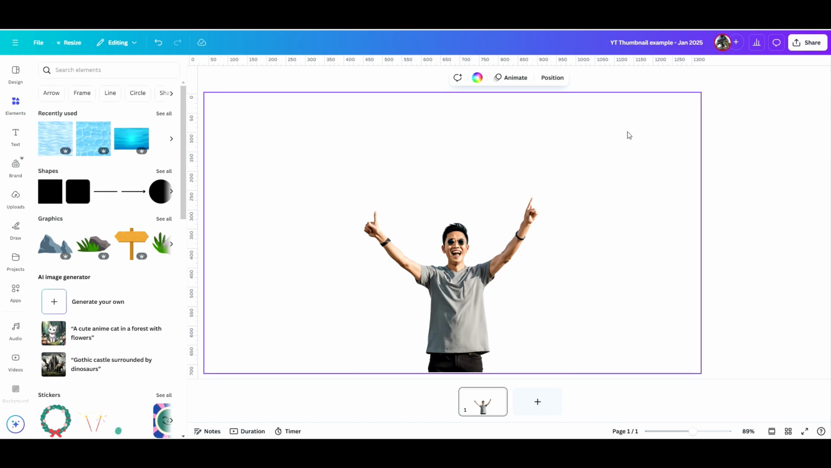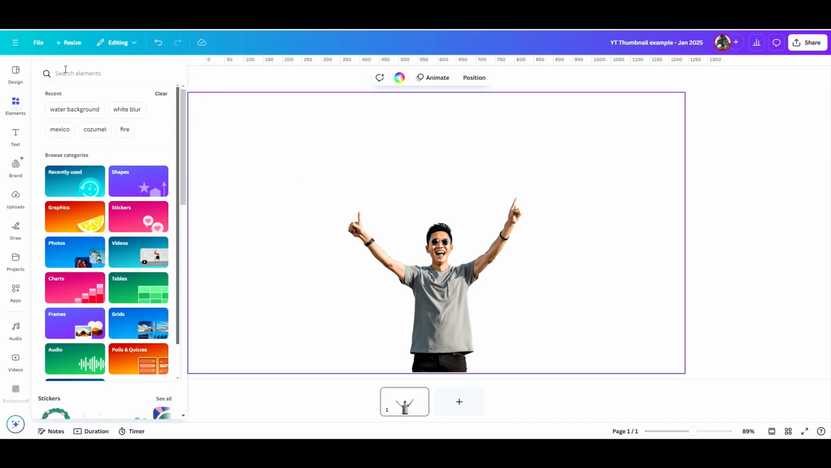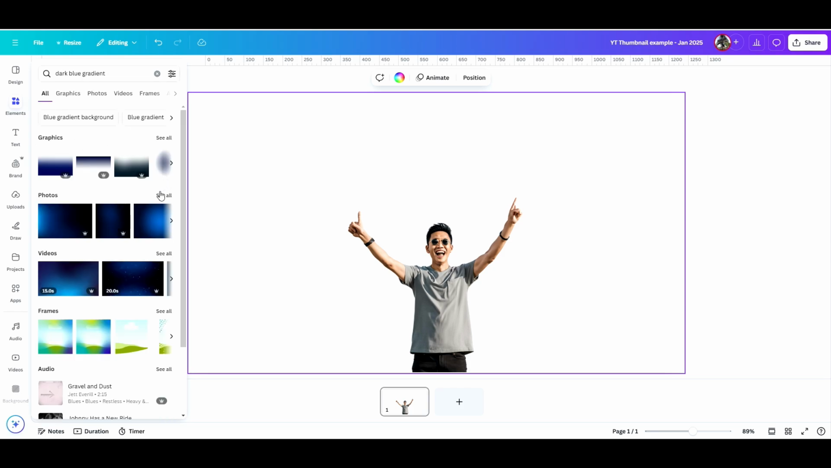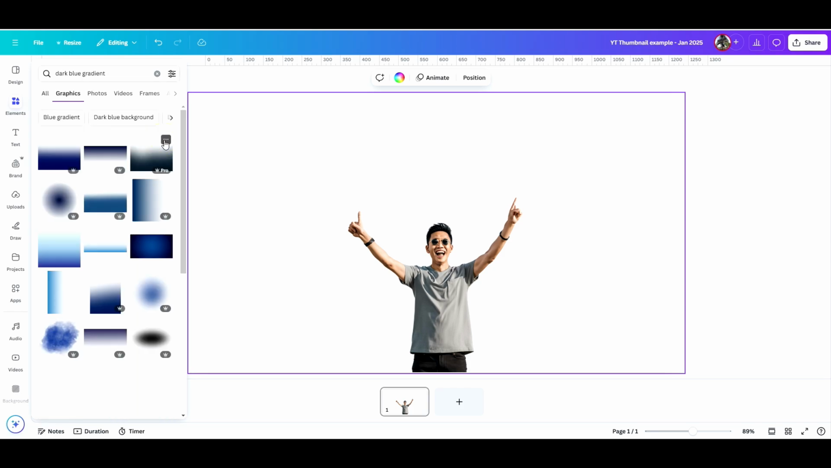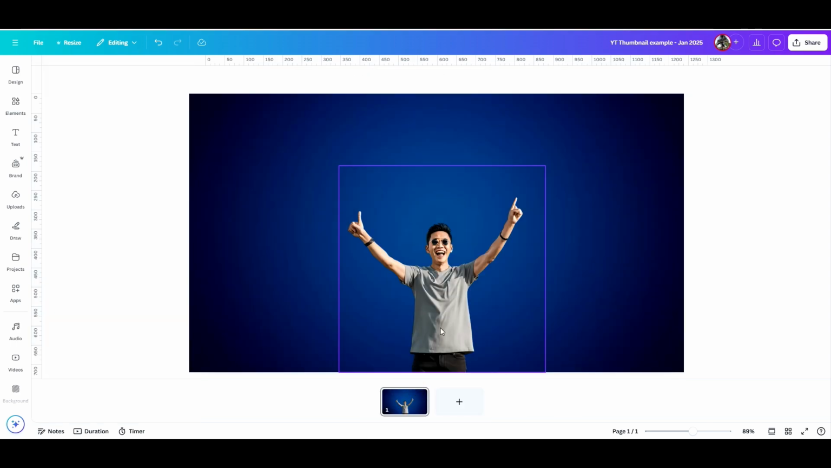I don't want this white background, so what I'm going to do is in elements, I'm going to put maybe a blue, dark blue gradient. I always like that background. I'm going to see all the different graphics that they have here. I like this one. I'm going to do right click, set image as background.